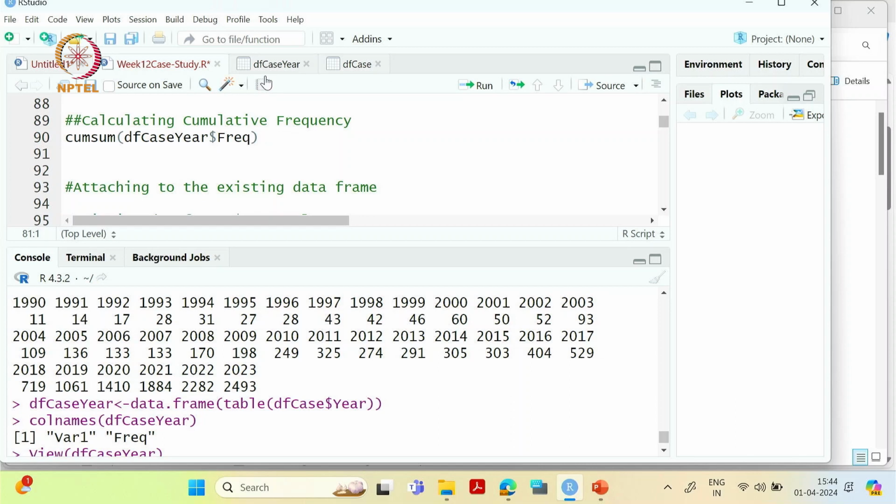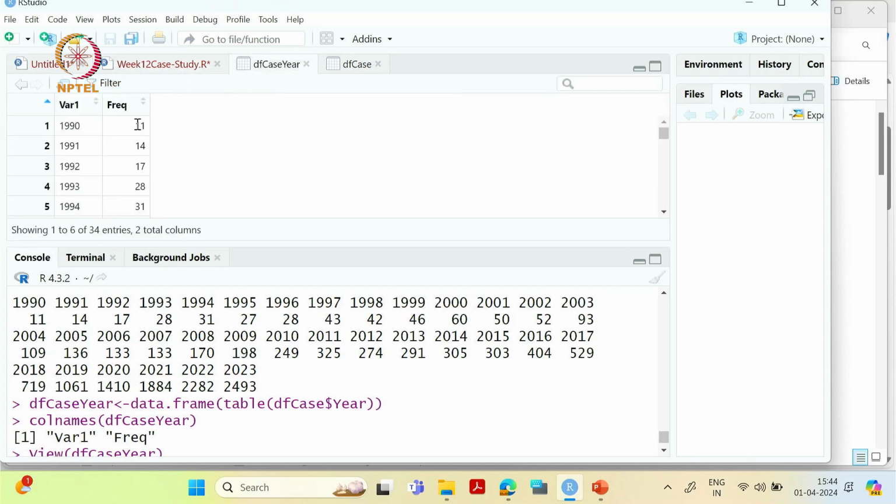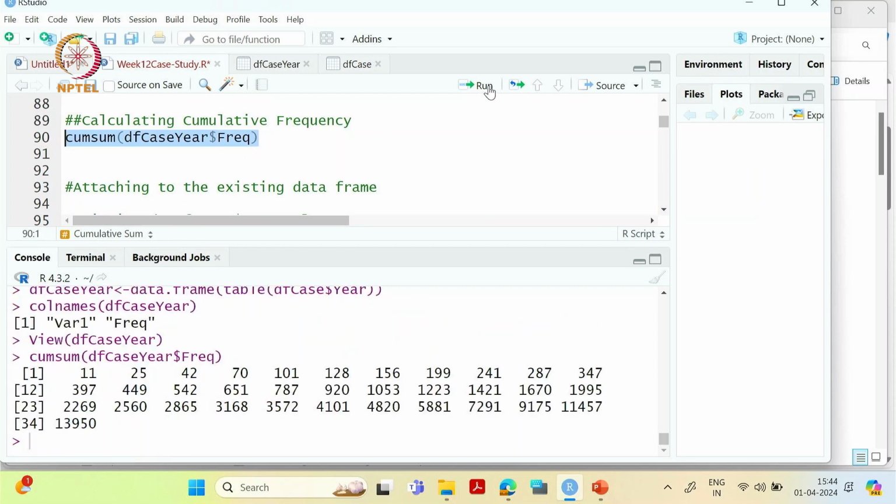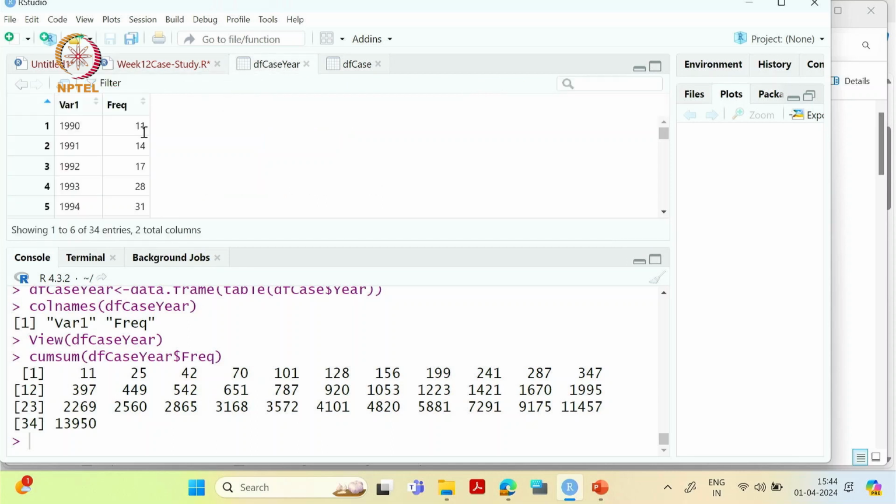So the cum sum will be on this part, because we have to make the cumulative sum of this. So we'll call df case year and dollar. As soon as we write dollar, it will give us the column name. So we are going with this. It is showing here 11, 25, 42, 11, then 14 plus 11, 25, then this.